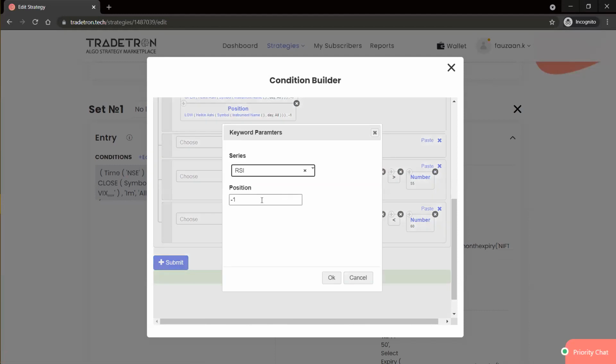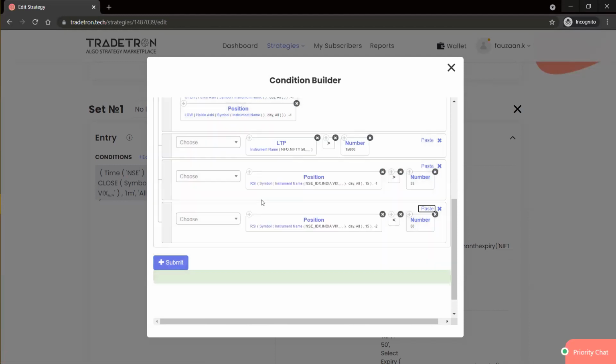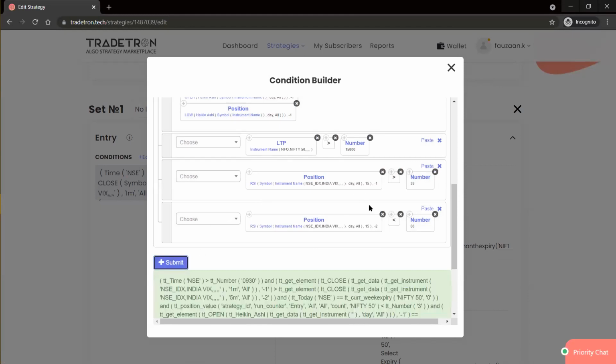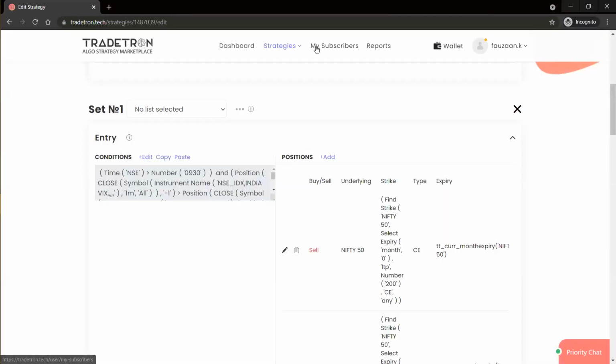So if RSI of -2 is less than 60, and -1 is greater than 55, then it will take the trade. So it will take the trade when RSI is between 55 and 60. So like this, you can frame your condition.